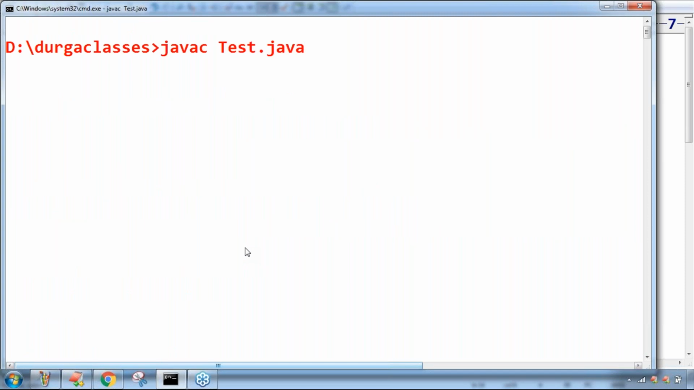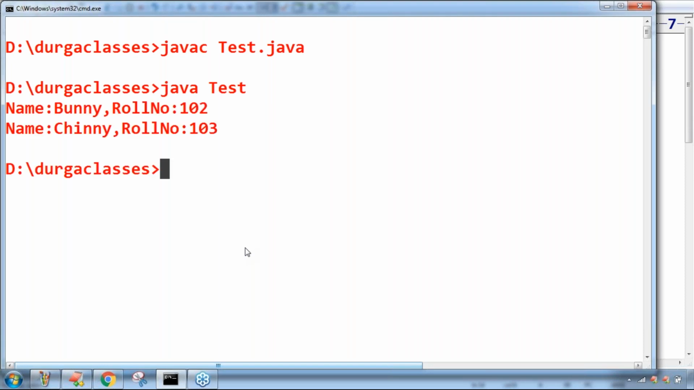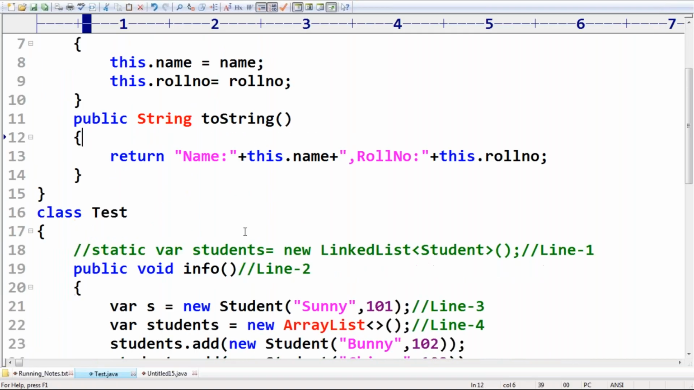Okay, just have a look once, sir. So I'm making the code a valid code. Now I'm doing, yes, wonderful. Now observe perfectly, this code is valid, but the answer is: name Bunny, roll number 102, name Chinny, roll number 103. Yes, friends, are you in a position to understand?